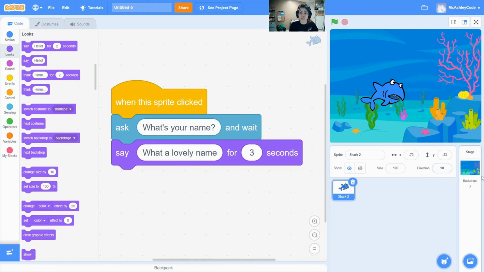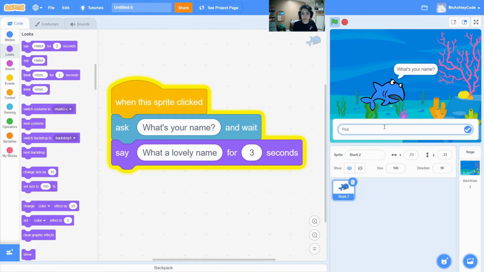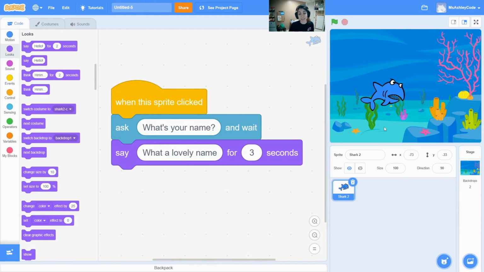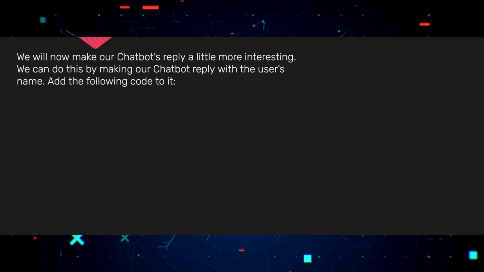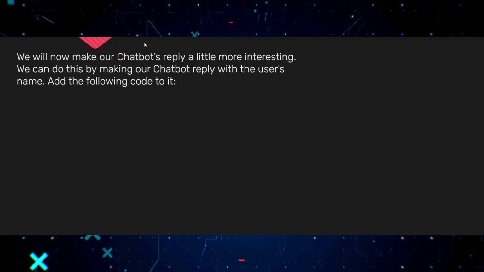Now let's add some more personality to our sprite. So we mentioned giving our sprite more personality. And that is because let's say our users wanted to be silly. Let's say our name is Pizza. It's still going to say, what a lovely name. So instead, we're going to make our sprite respond with our name instead. So let's go ahead and add in more personality by making it reply with the user's name.